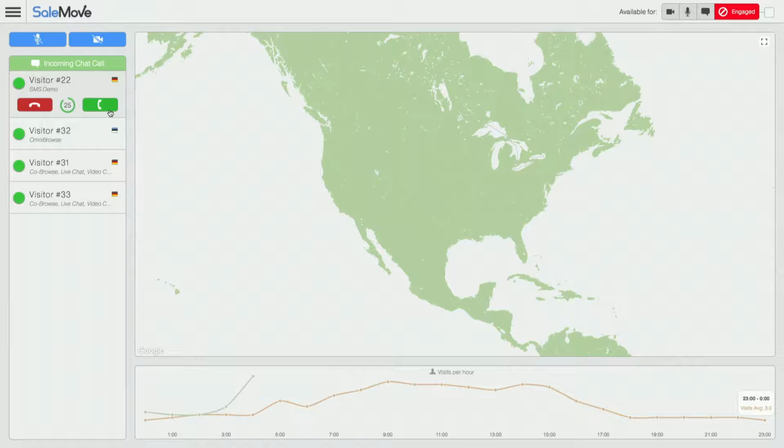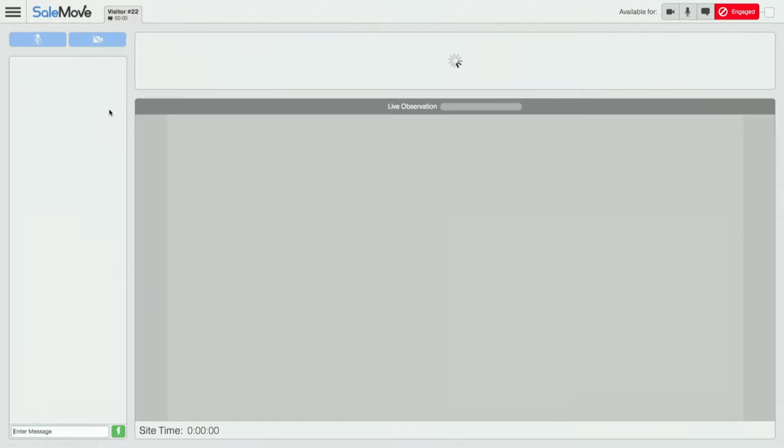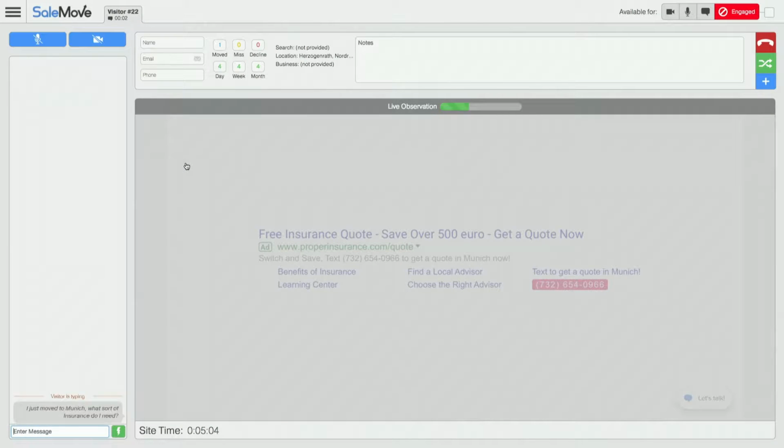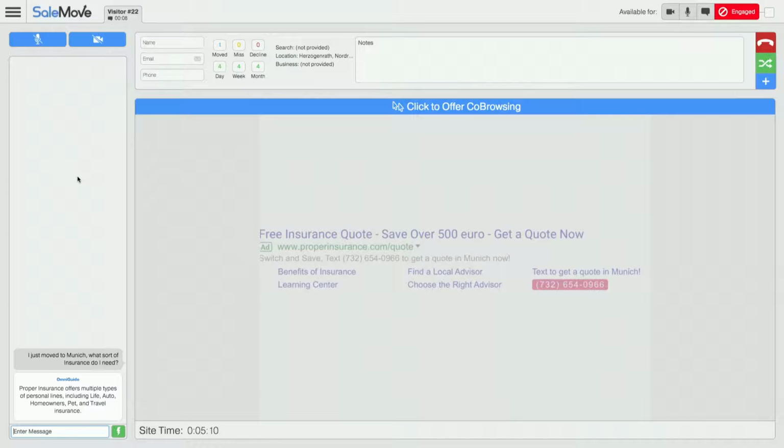So you see here, I can accept this. Now, in the context area where we saw the direct-to-consumer flow for the chat, I now see the ad or the Google result that he sees when he texts me. So this gives me the perfect context for the conversation. I can see it says here, text to get a quote in Munich. So I know what he's looking at. Now, I can also see his question, I just moved to Munich, what sort of insurance do I need?